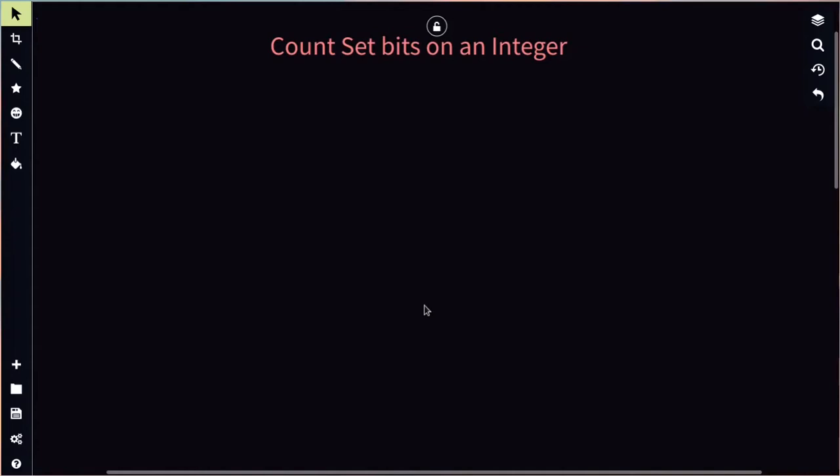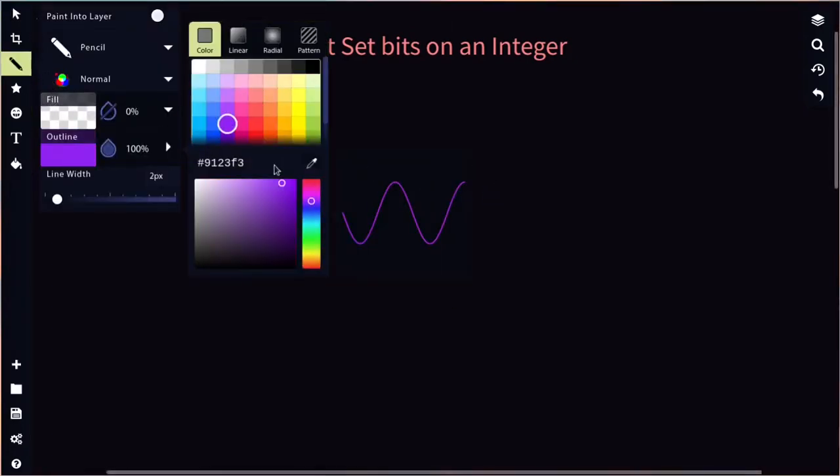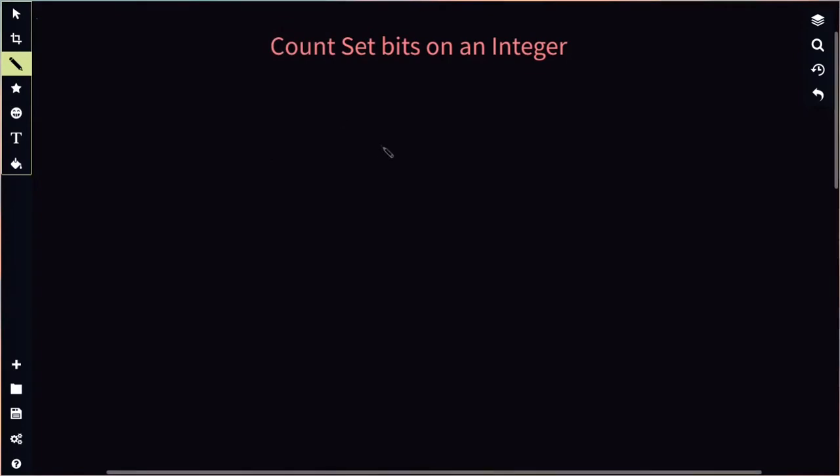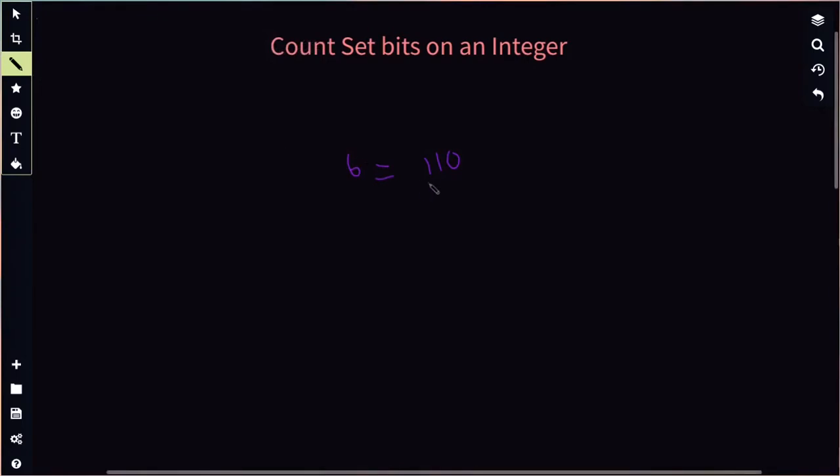In this video, we are going to do a competitive programming problem which is related to bit manipulation. So the problem is, you are given an integer and we need to count the number of set bits in that integer. For example, let's say we have an integer 6. What is the binary representation of it? It's 1 1 0. So the number of set bits in this 6 is 2, that is these two.